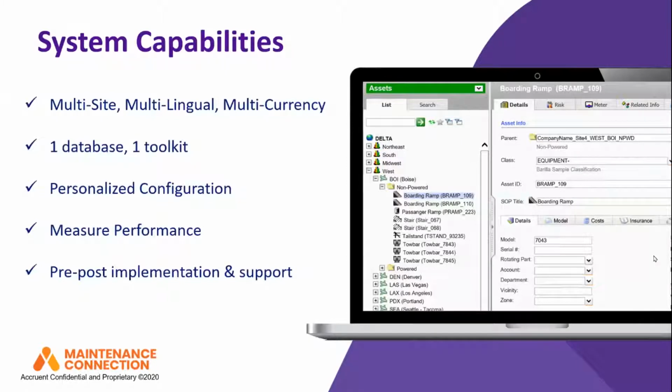Now, Maintenance Connection is a very robust system. One of the largest differentiators between us and other CMMSs is that we are very configurable and scalable. The solution is both an enterprise management system and a CMMS to accommodate businesses of all sizes, from single site to multi-site, no matter how large in the user count or amount of assets. We also provide multilingual and multi-currency.